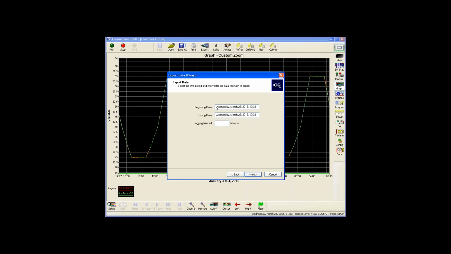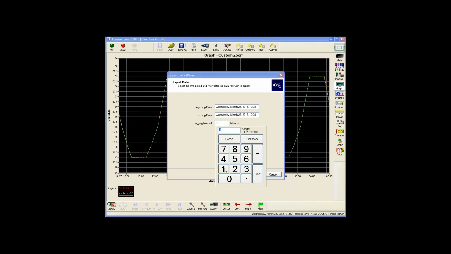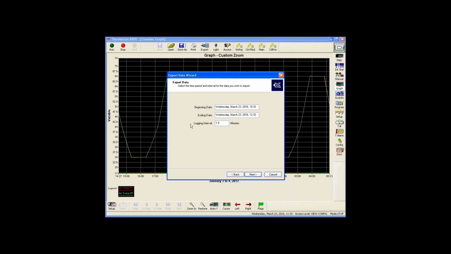So you pick your beginning date and the ending date, and then this gives you the capability of changing the interval. So when you just save it as a CSV file from the graph, it saves it every 0.1 minutes or 6 seconds. And if you have a test that spans weeks, months, and you don't want something every 6 seconds, this gives you the capability of increasing it. So if we wanted a data point every 1 minute.